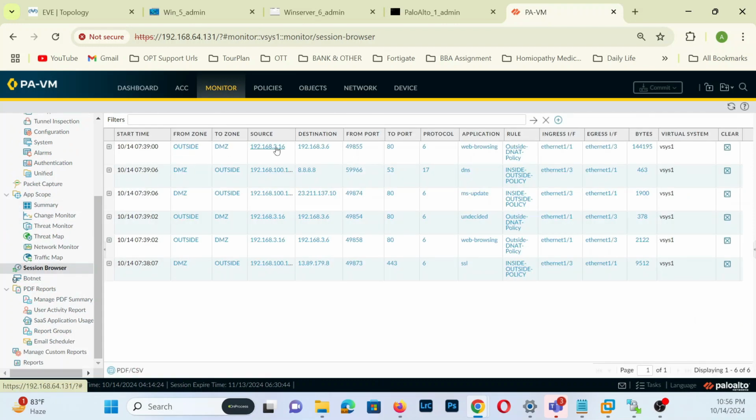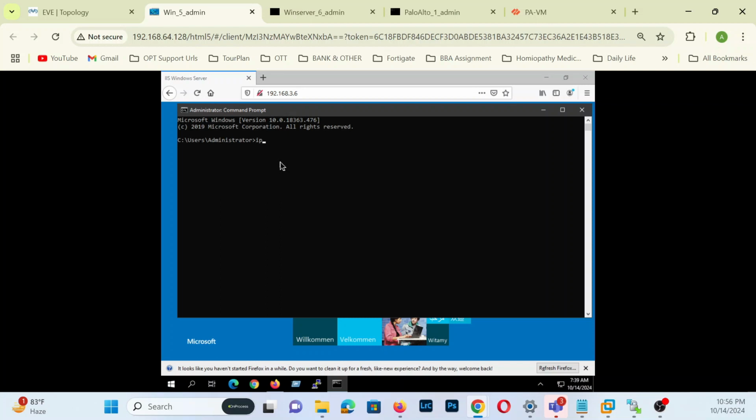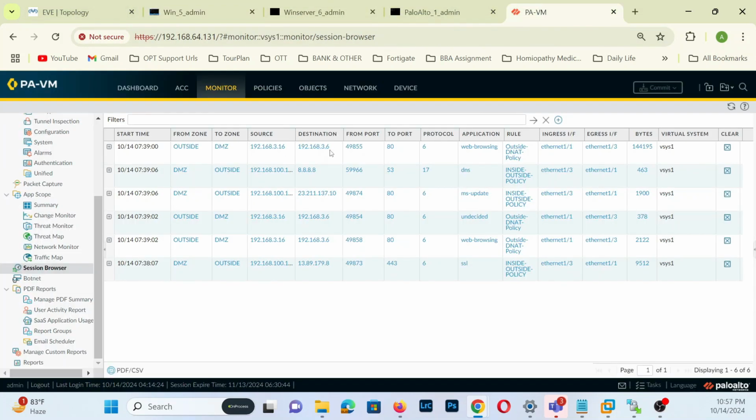See, from outside to DMZ, this is our PC IP, as I already showed you. This is the IP address 192.168.3.16, so 3.16 is the source and the destination is 3.6. The port number is 49855, accessing port 80, protocol 6. The application is web browsing, and you can see that the outside DNAT policy is actually hit. This is the interface of the outside, and this is the interface of the DMZ, and this many bytes have been used.